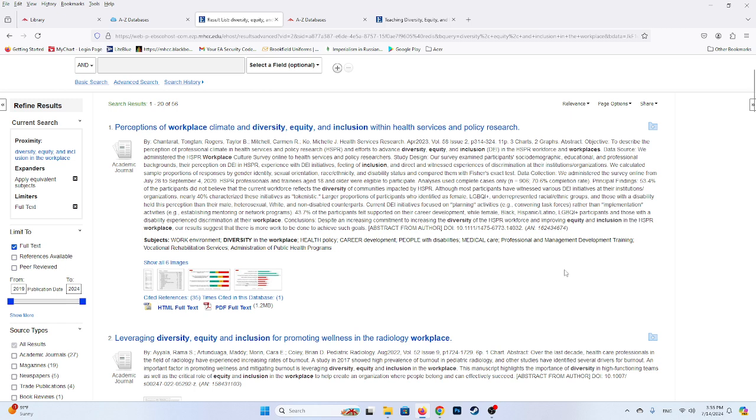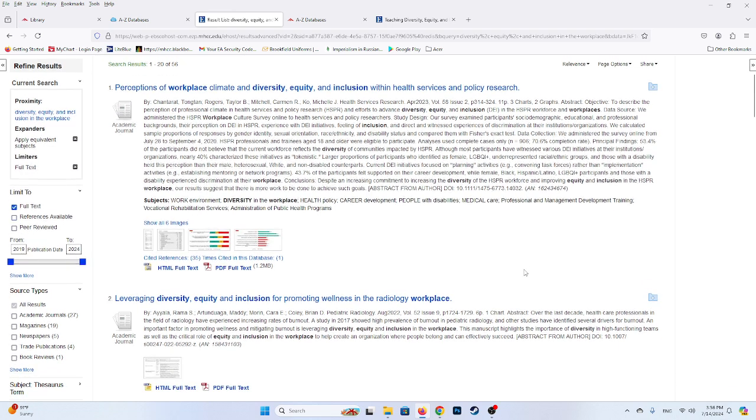So I read this first article. I didn't read the abstract. And it could be useful. It basically confirms that there is a lack of diversity in, what industry is this? Something called HSPR, the Health Service and Policy. So it's in health services, okay? So I thought, okay, that's cool, interesting. Moving on.